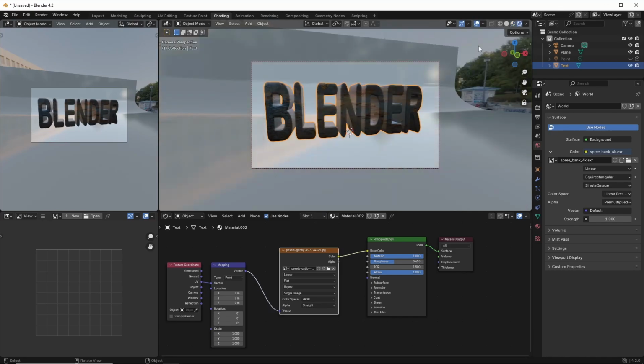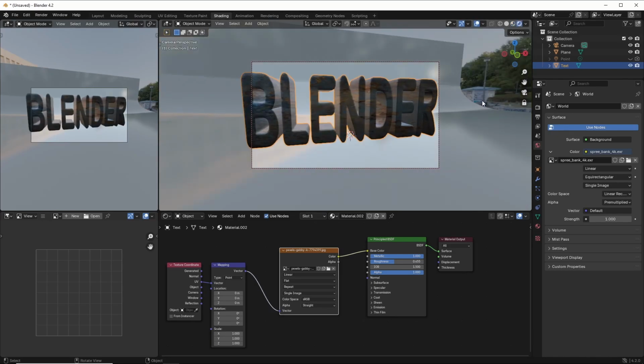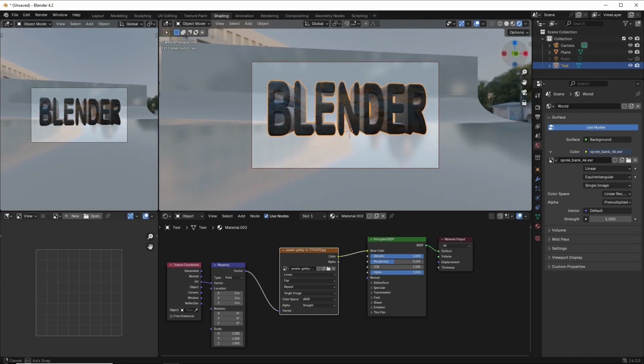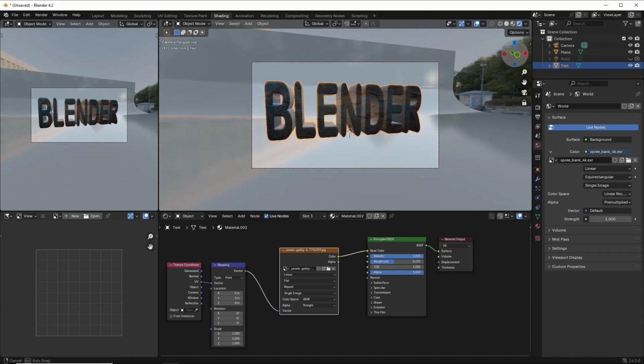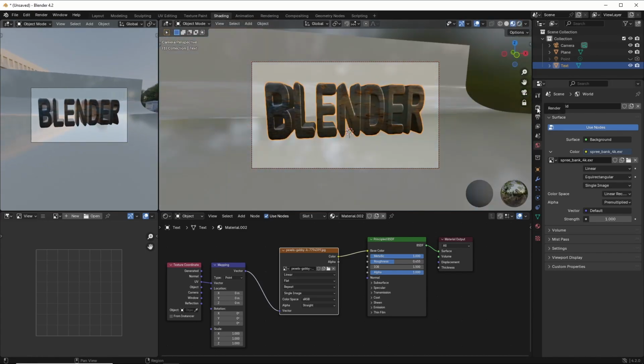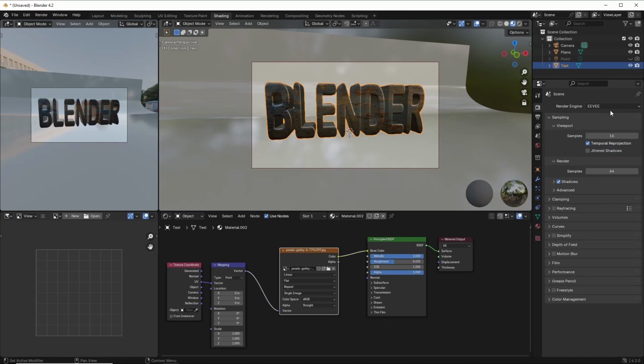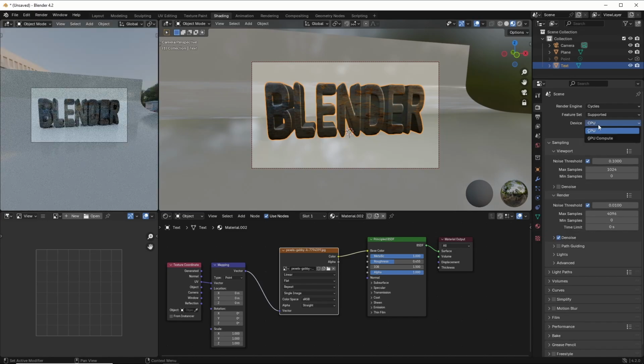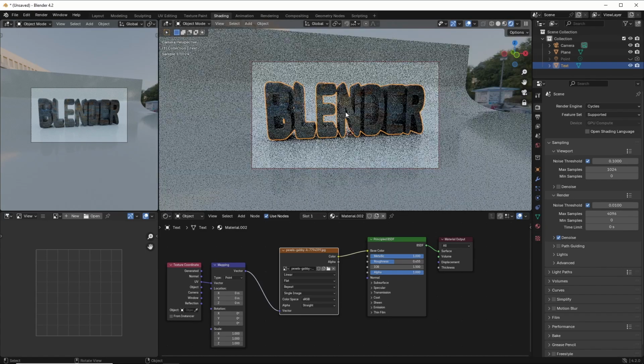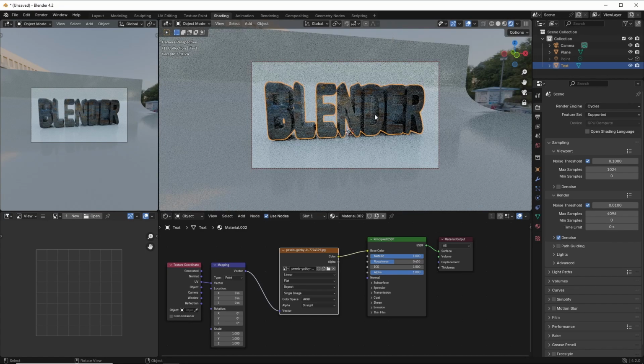I go here in a render view. Okay, so here if you go here, we are in EEVEE. I go here and I switch to Cycles. Activate a GPU if you have one. Now as you can see, we have a better result in the final render.